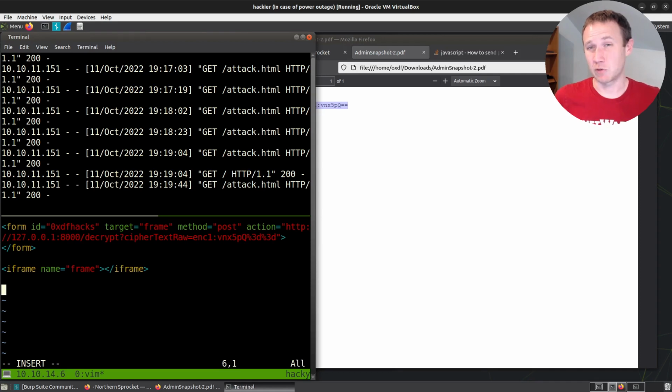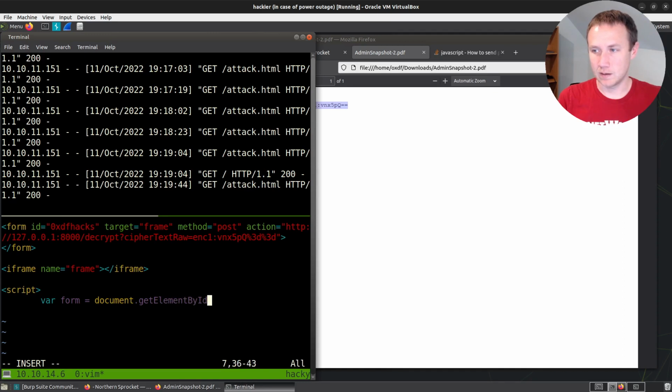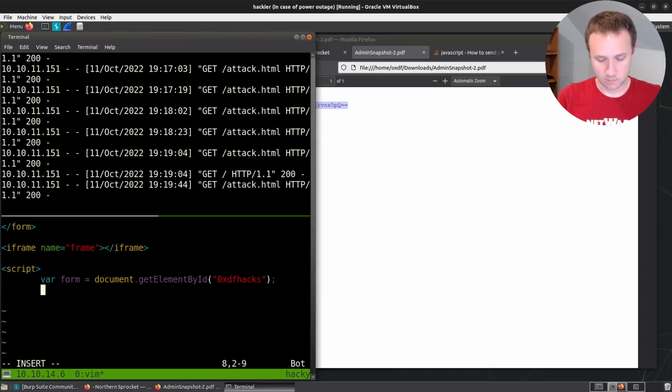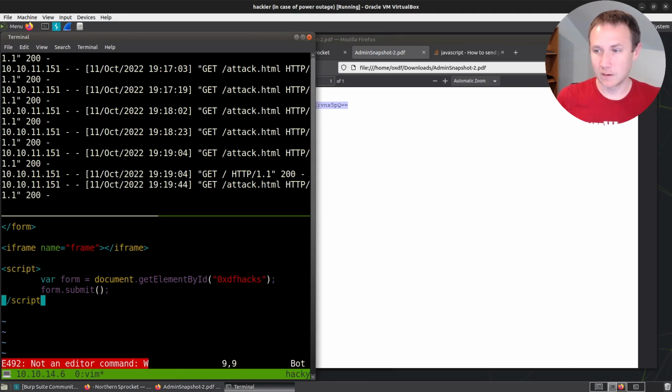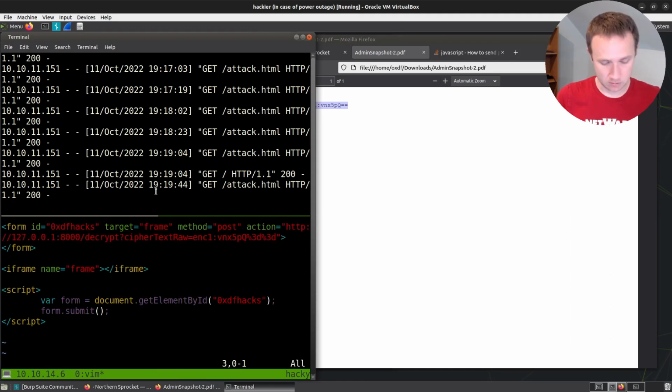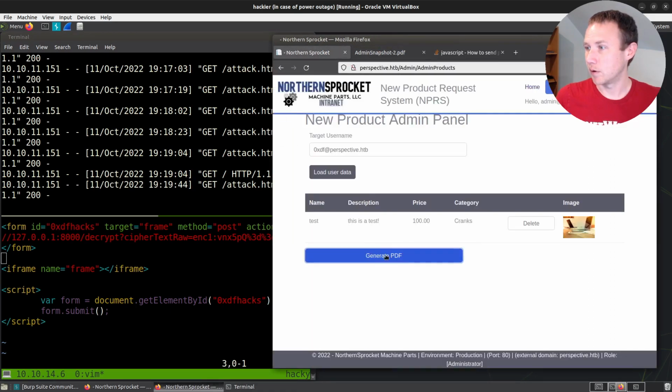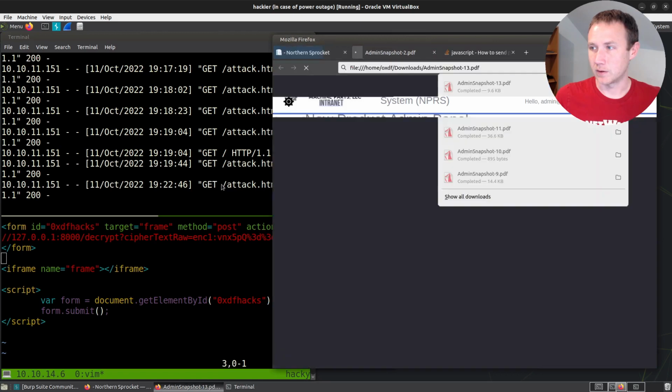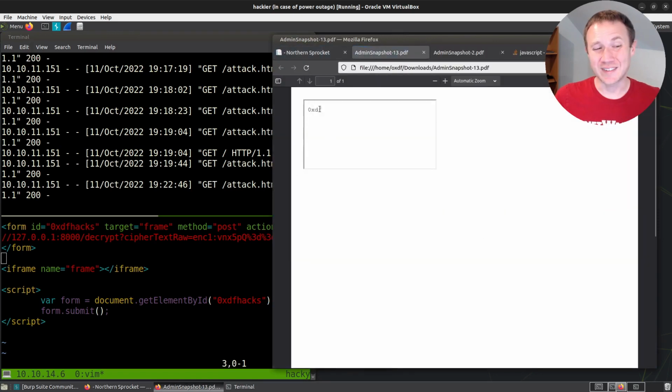Now the last thing we need: right now we're just presenting a form, but we need somebody to submit it. So we can go back to using script here to submit the form. We'll say var form equals document.getElementById, and we call this 0xdf-hacks. Then we can say form.submit. Script is not allowed to mess with iframes, but it is allowed to mess with forms, and that's why this form thing is kind of a bypass. We write that and generate a PDF again. There's the attack going, and boom, we have an iframe here, and the decrypted text 0xdf shows up.